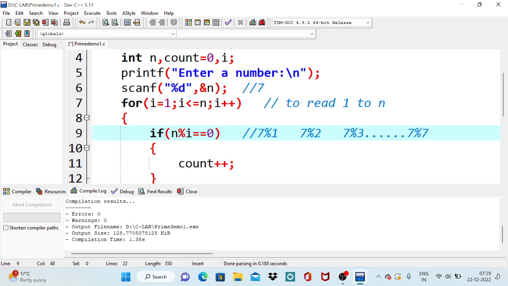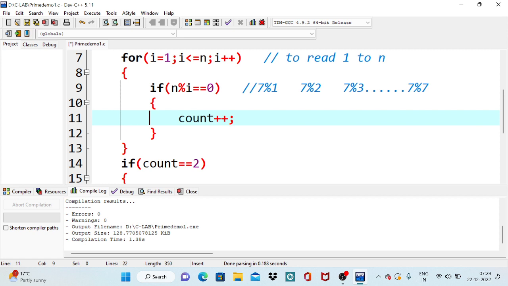Up to 7 only it will test. Why? Because we kept the condition i is less than or equal to n. i starts from 1 up to 7 only. Once it becomes 8, this condition becomes false. It will come out of the loop. But in each iteration it is testing whether the remainder value is 0 or not. If it returns 0, it indicates that the number is successfully divisible by that particular i value. If it is successfully divisible, immediately we are incrementing the count value.